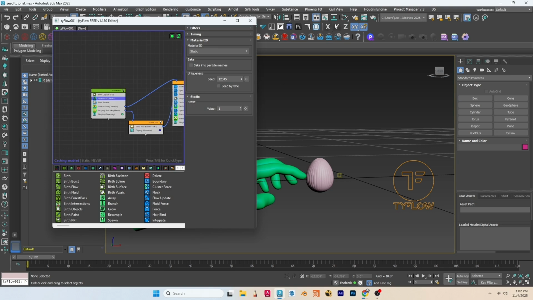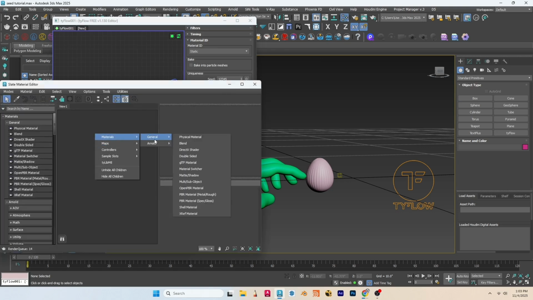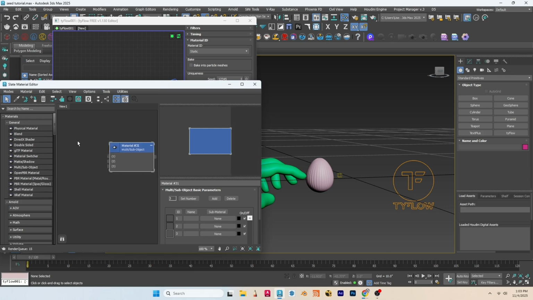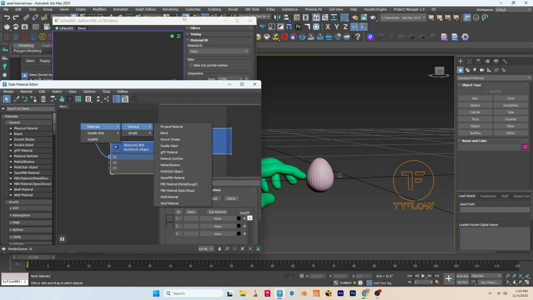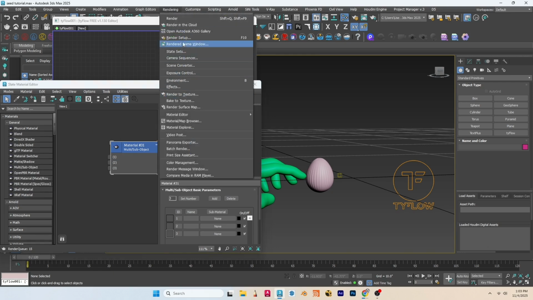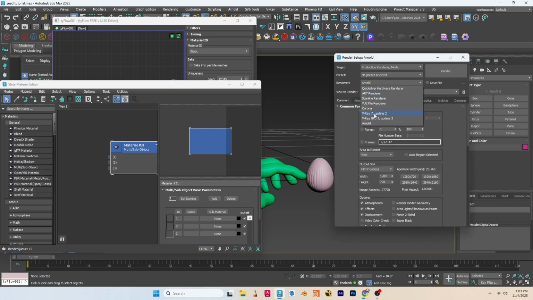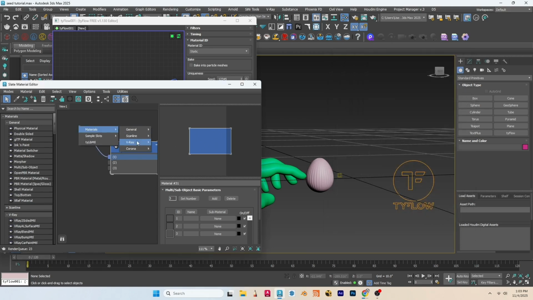Now open the Slate Material Editor and add a multi/sub-object material from the general materials list. Change the number of material slots to 3. Next, let's add a VRay material. We can't see the VRay material right now. To fix that, go to Rendering, Render Setup, and under Renderer, choose V-Ray 7. Done! Now we can see V-Ray in the Materials menu.